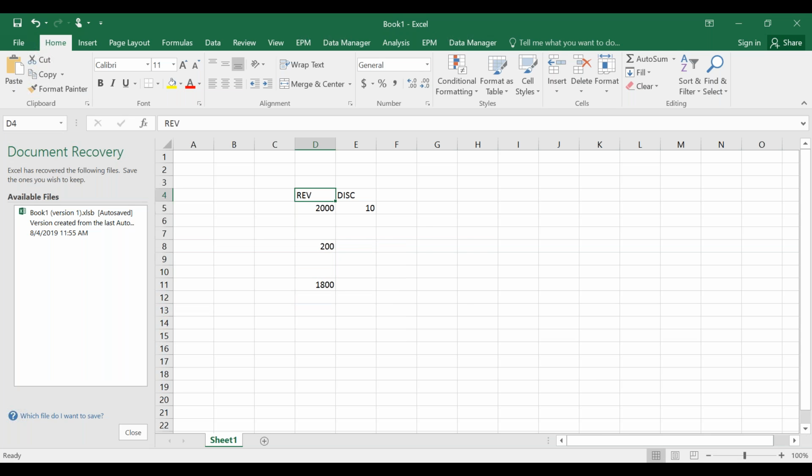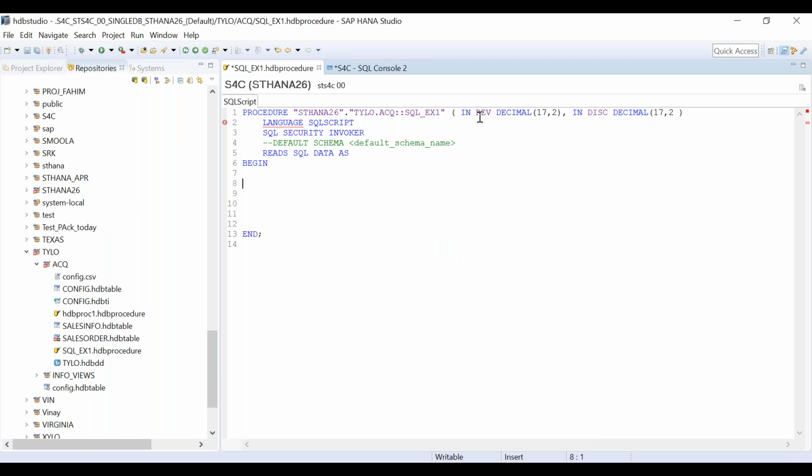So whenever you go to a store, the total bill is, for example, 2000, but the store is giving you 10% discount. So what will be your net amount which has to be given to the store? 1800. Okay, so this is what we want to calculate. This is my revenue, which will be given by the end user, and this is my discount, and that is also given by the end user. So what I want to calculate is my net amount.